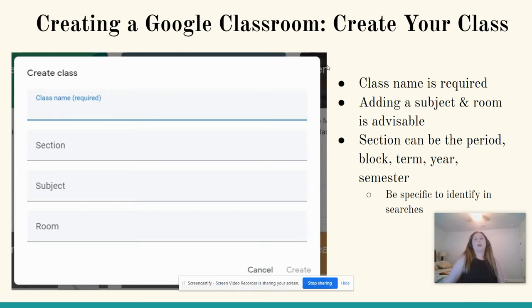And whenever you create, you're going to get a box that pops up and it's going to ask you for the details for your class. So first of all, which is required, you need to have some sort of aspect of what your class is called. If you're an English 1 teacher, great, put English 1. You can put a grade level, you can put ninth grade for your class name.